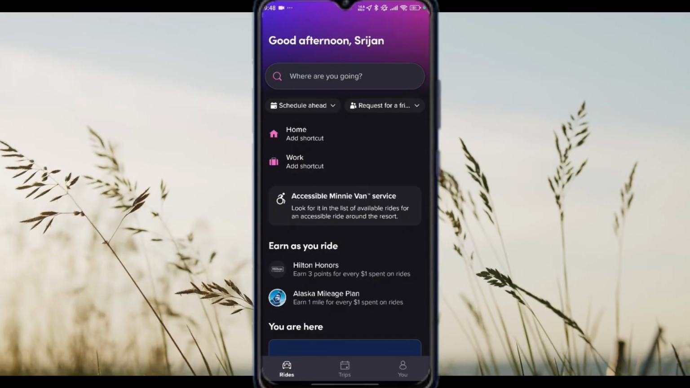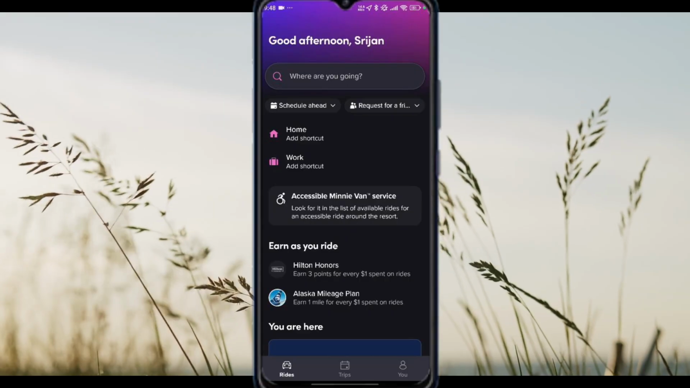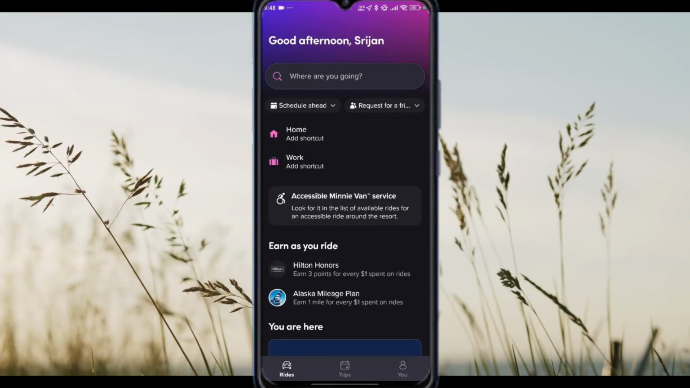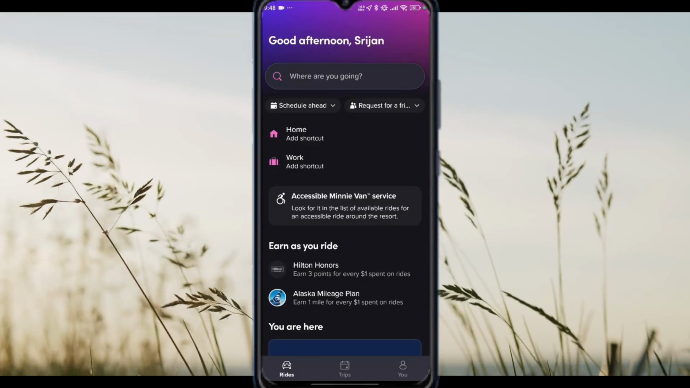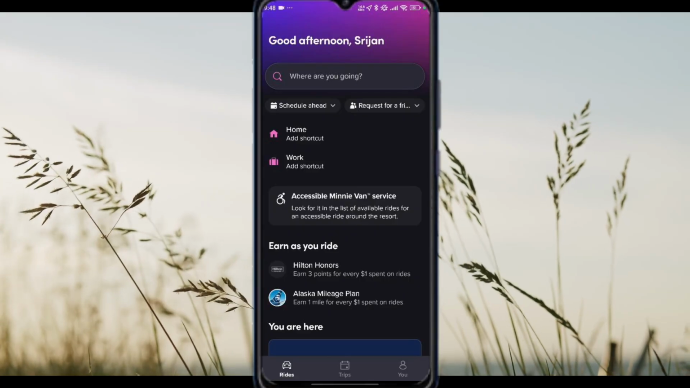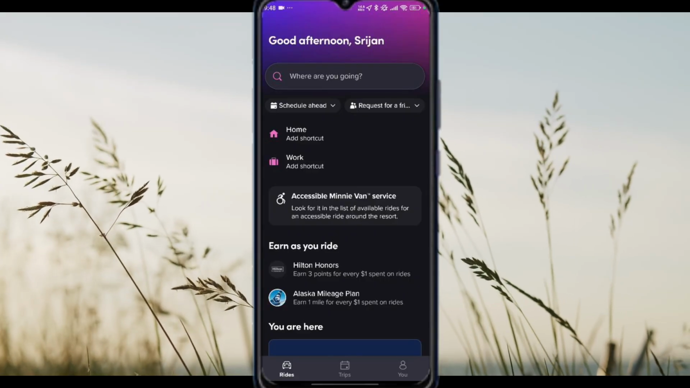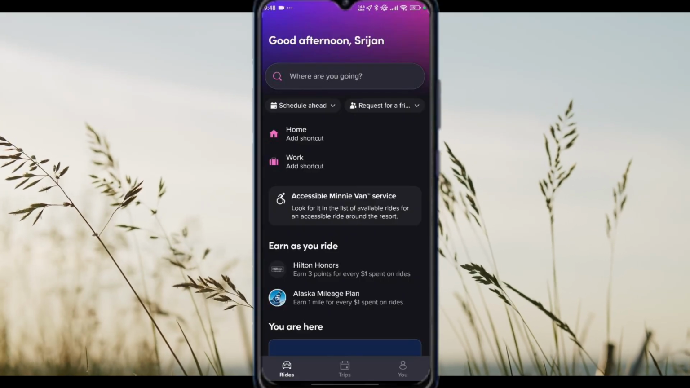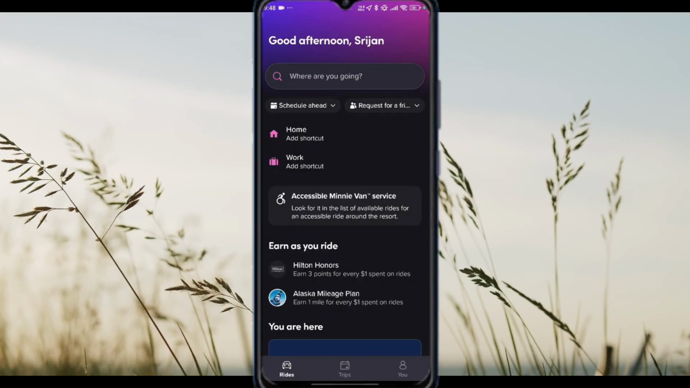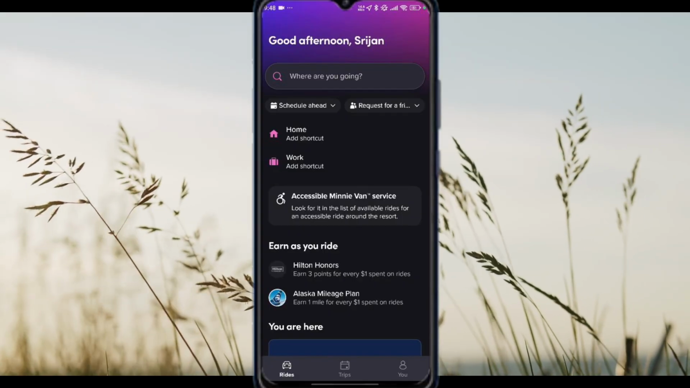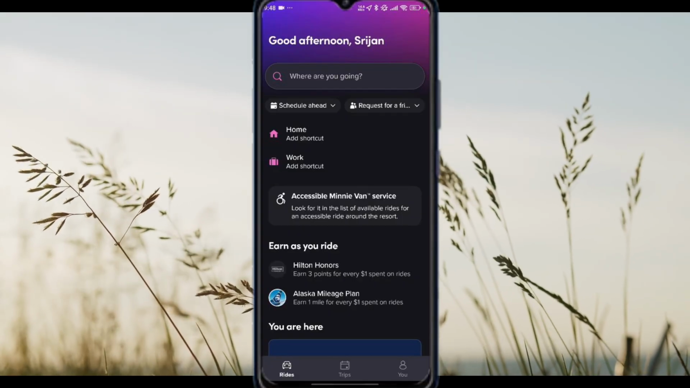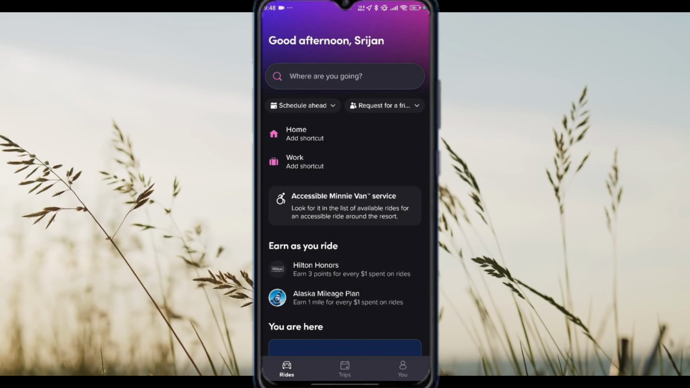First, open the Lyft app on your device and go to your profile. Here you can find the payment option. Tap payment. Make sure your default card is up to date and has not expired. If needed, tap add payment method to add a new card, PayPal or other supported option. Then retry your ride request.